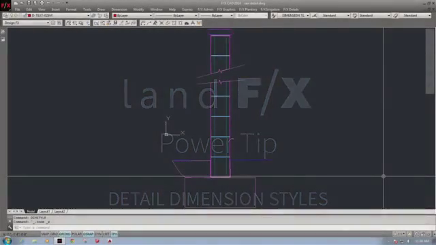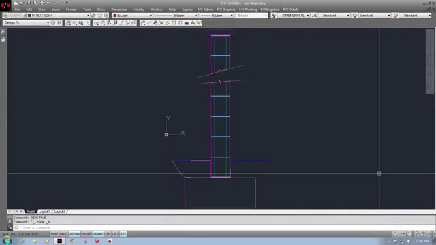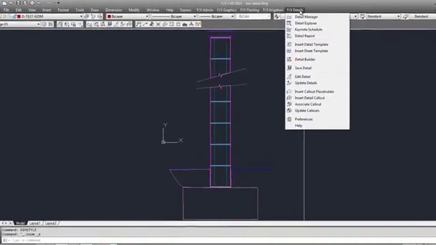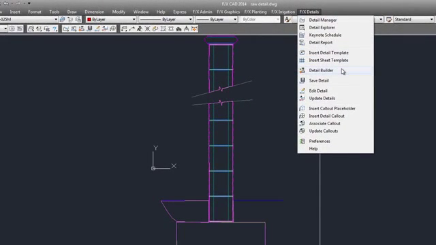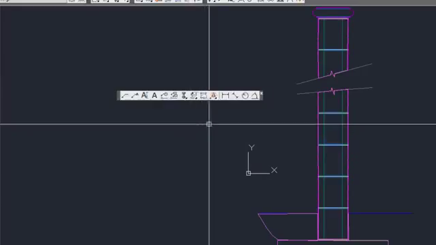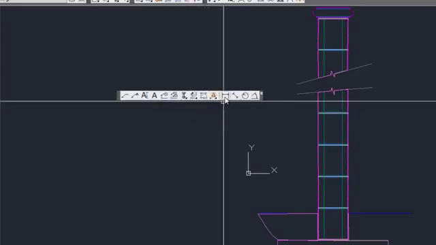This week, we bring you a power tip on setting your standard dimension style for details drafted in LandFX. First, we will need to load the Detail Builder toolbar. To do this, navigate to the FX Details menu and select the Detail Builder to load the toolbar. You should see the same toolbar. We are going to be focusing on the last 4 buttons which relate to dimension styles.